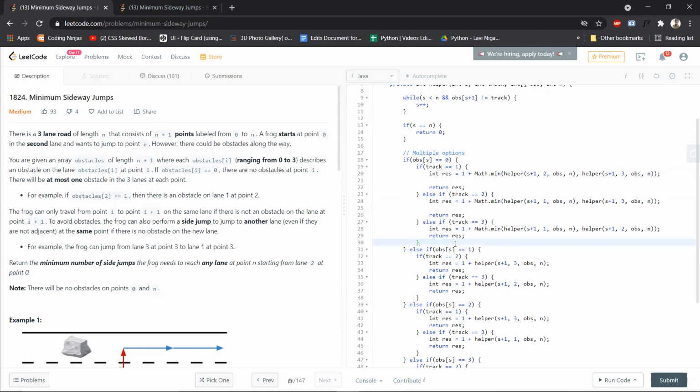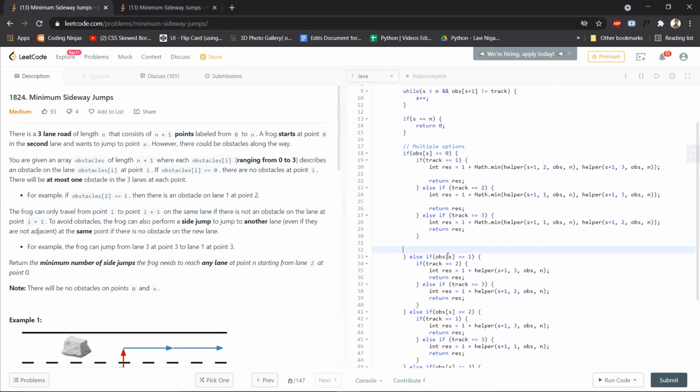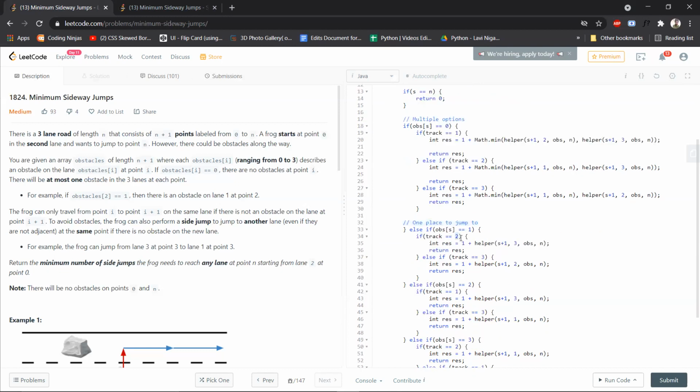We also discussed a scenario where you have only one possible place to jump. So there's an obstacle ahead of you and there's an obstacle on track 1, right? So you have one place to jump to. If you are on track 2, you'll jump on track 3. If you're on track 3, you'll jump on track 2. No need to find any minimum here because you have only one possible place to jump.